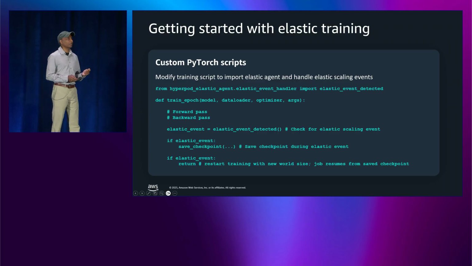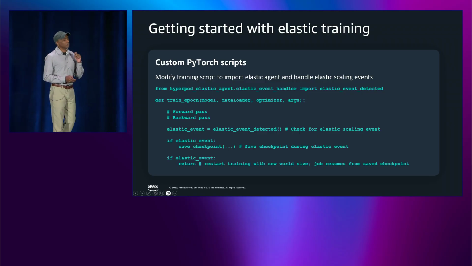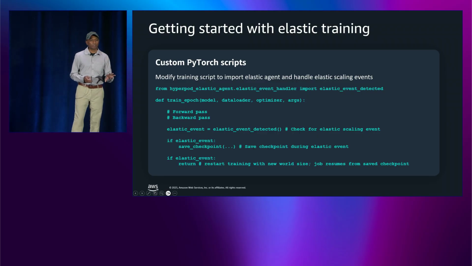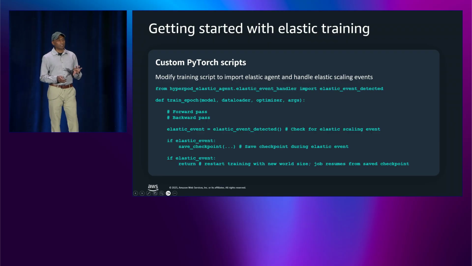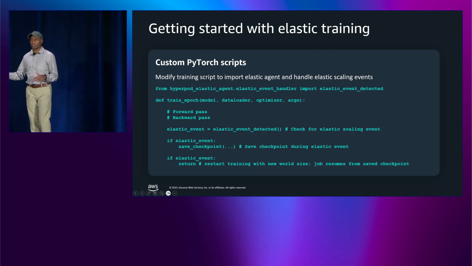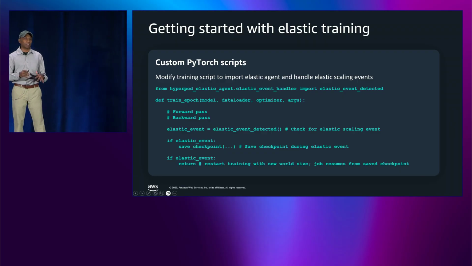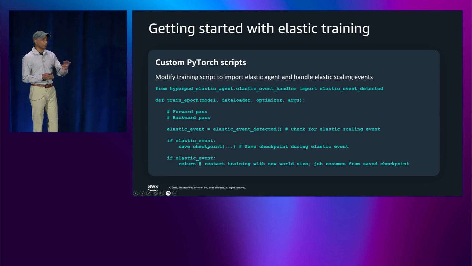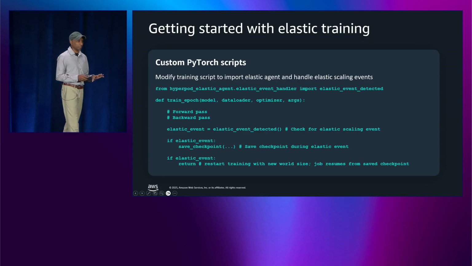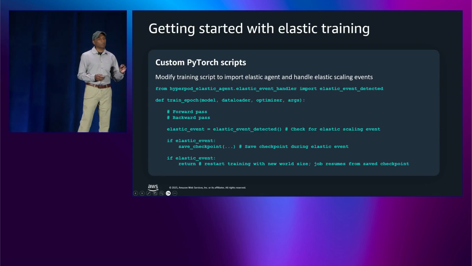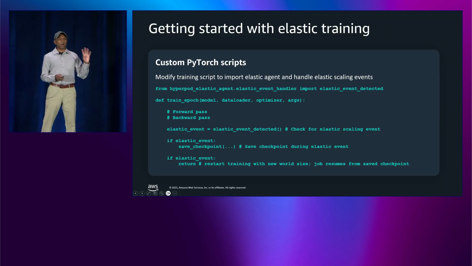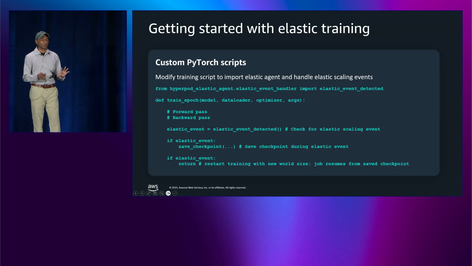I want to highlight that even with the custom adoption path, the heavy lifting is still done by the operator: detecting the resource changes, notifying all the training processes, terminating them and restarting them with the new configuration, and applying various scaling policies. All of that is handled for you automatically. You just need to implement certain hooks so that the operator and your training code can work together.